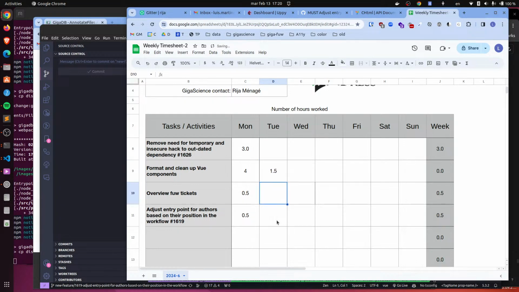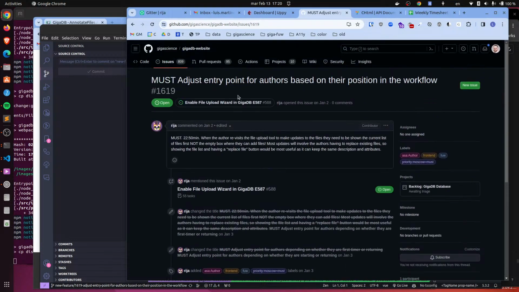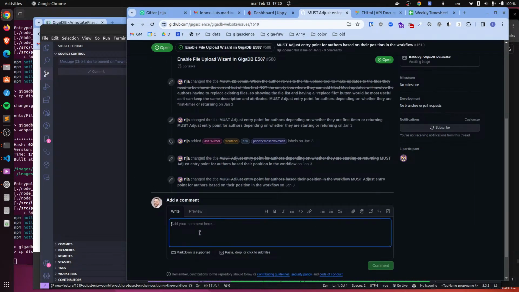Spent like 1.5 hours doing this, which means about 3 hours. I'm going to make a comment here now based on whatever findings I found. I think it's this file.